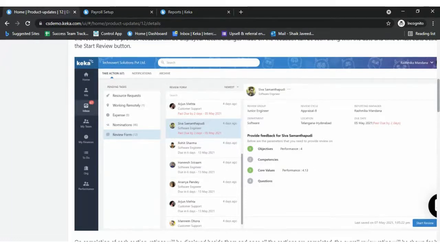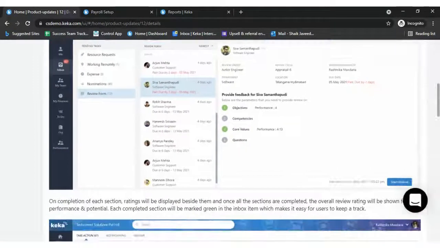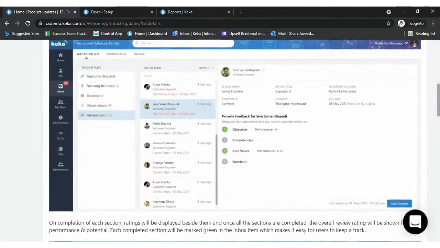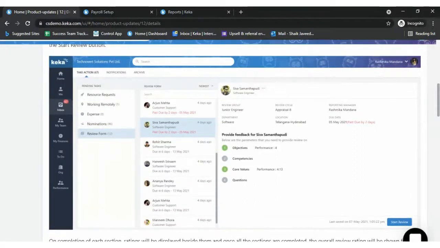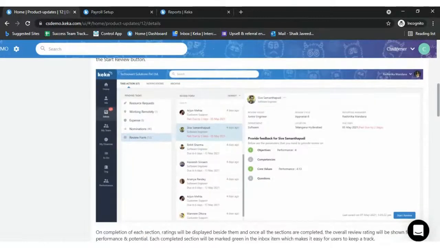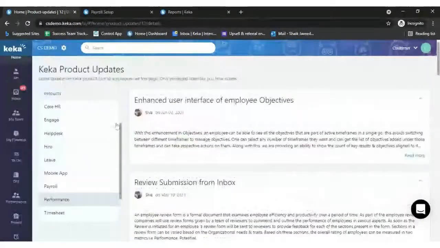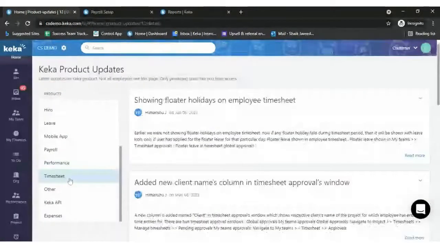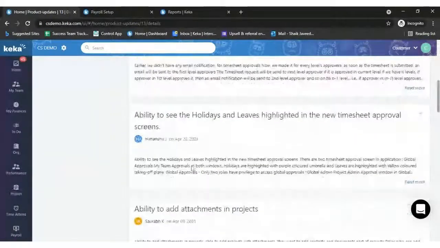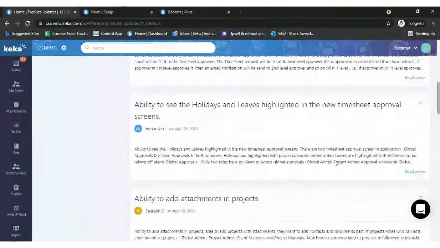Under take actions, you would be able to see which review forms or nominations are pending upon you. Once you have submitted and cleared, it would be shown under the archive tab. So you don't need to navigate to any other page. Whatever you have submitted would be visible on the archive tab. So this is related to performance and timesheet.